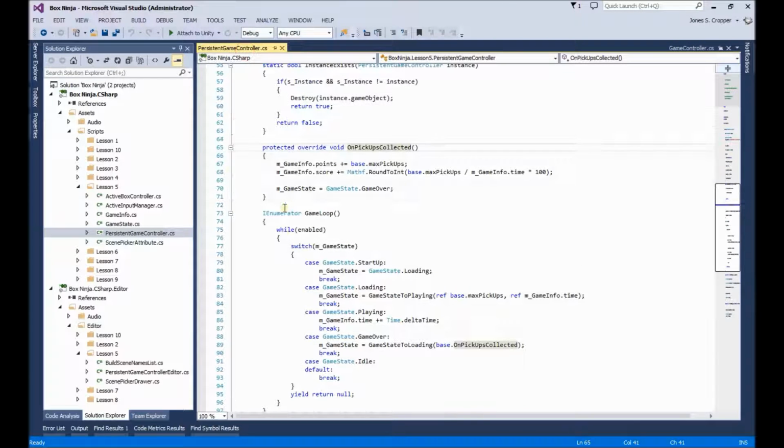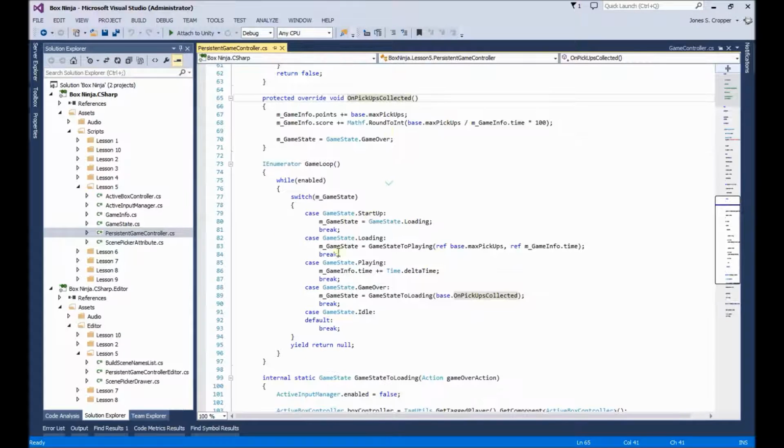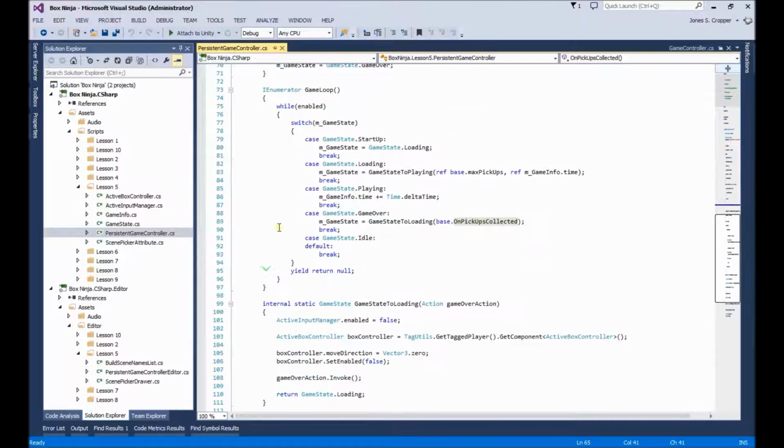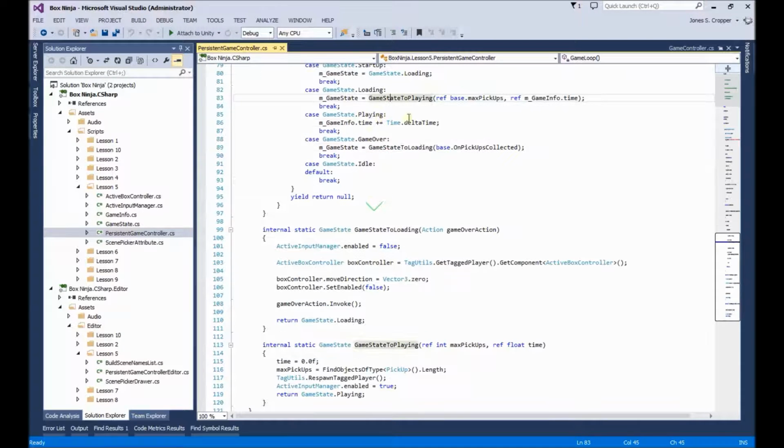So the new behavior doesn't actually load the level. It sets the game over state to game over, and the state machine will take care of what's done next. Okay, so on startup, we just switch the state machine to loading in this class.